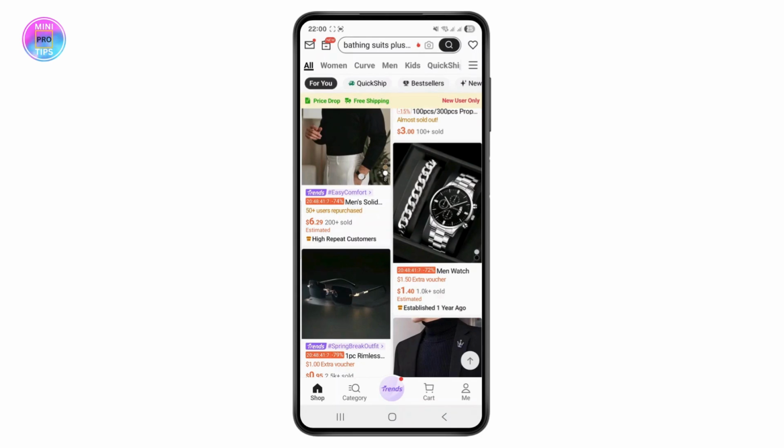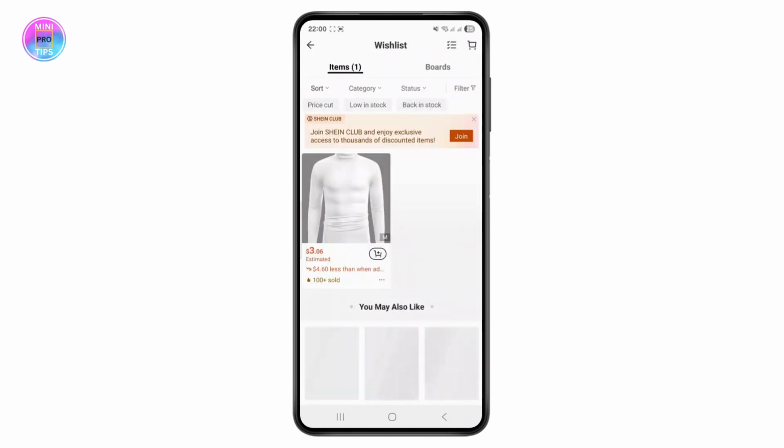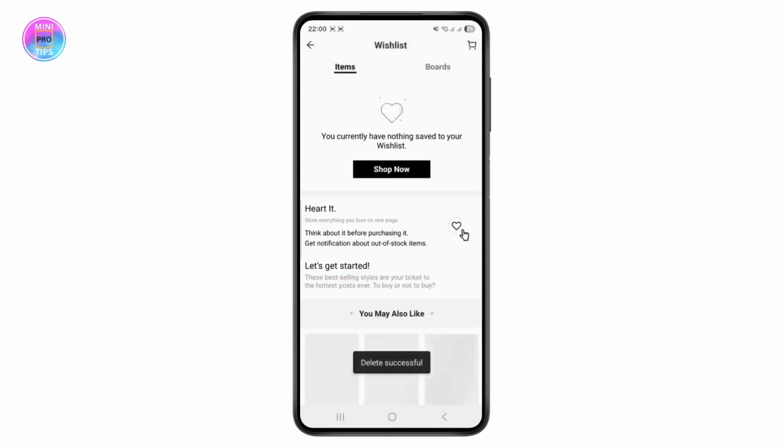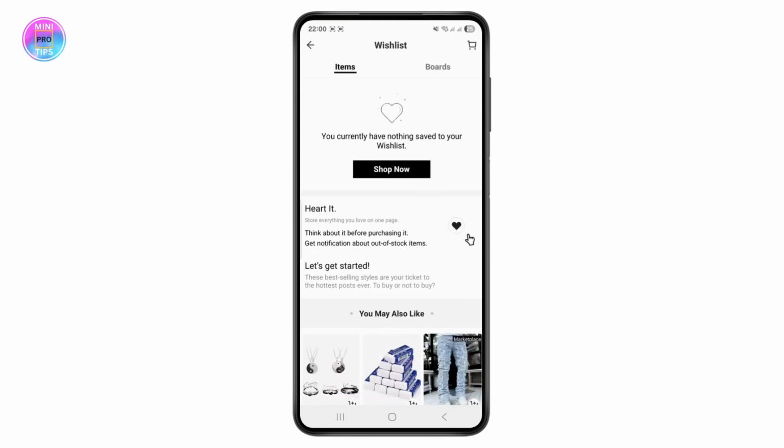Now to remove it, you can just come over to this wishlist section once again by simply heading over to your home screen and just tap on this love icon as I told you previously, and you can just tap on this three dot icon right next to the product and simply click on delete to remove or delete it from the wishlist successfully.